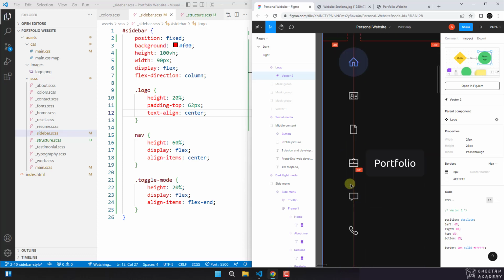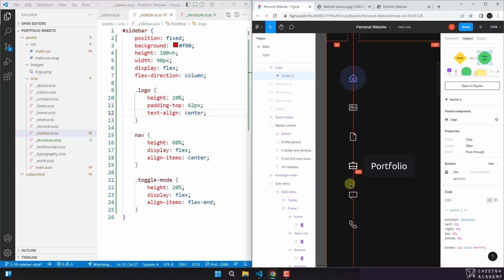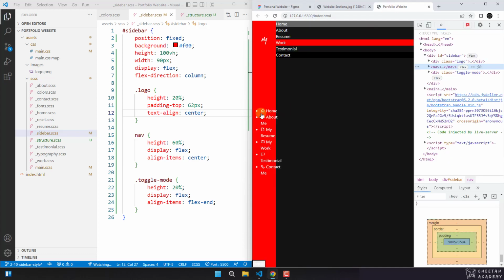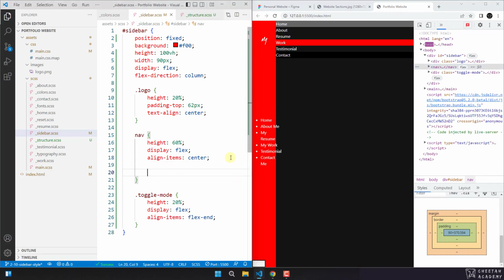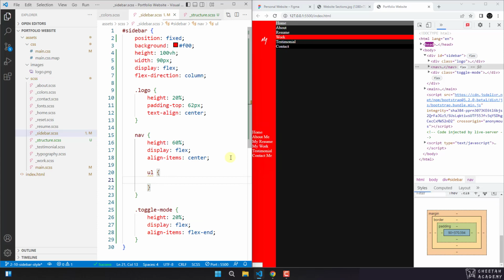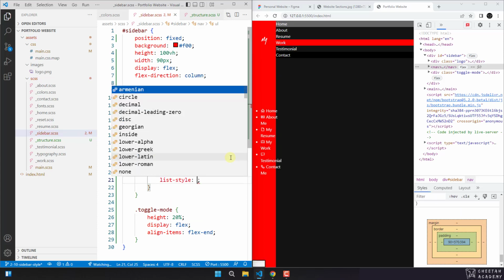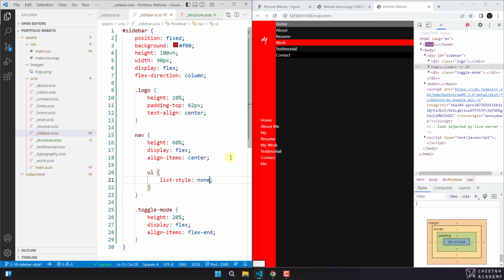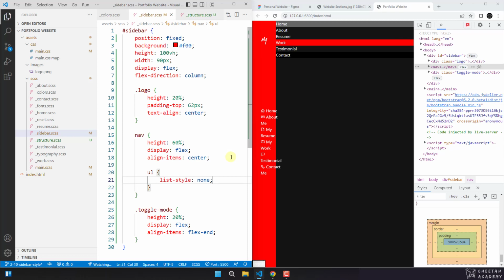Now, let's go to our navigation. This here is our nav. This nav of ours, firstly, doesn't have bullets. See here, we have bullets. So we say that in our nav, our UL, list style none. It doesn't need list style, and we remove the bullets.